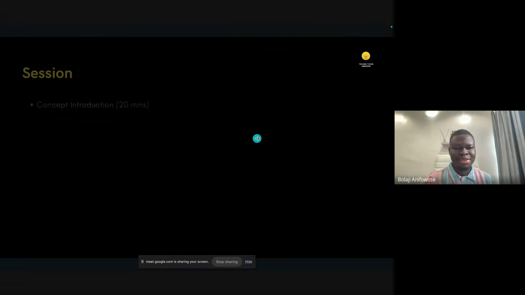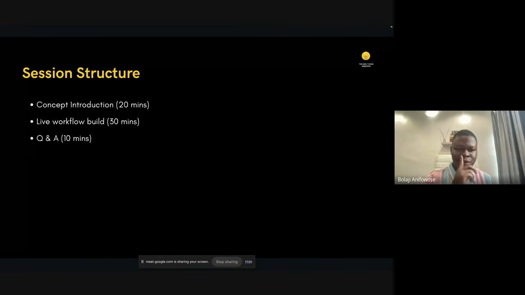Here's how we are going to structure this session. To make it very impactful, I'll spend the next 20 minutes introducing the whole concept of GTM engineering. What exactly does it mean? Does it mean you are going to be writing code? Does it mean you're going to be a software engineer? And how does it even connect to what exactly you're doing?